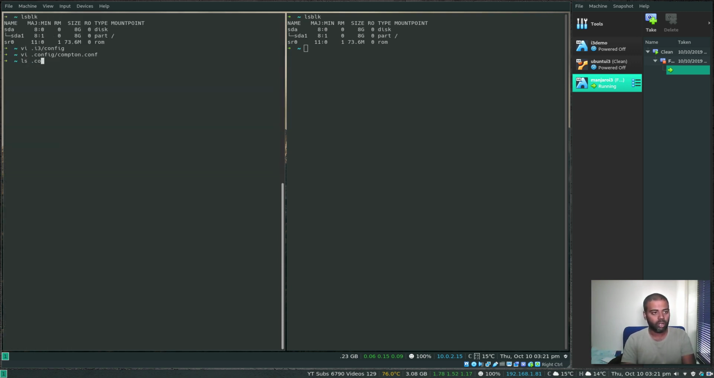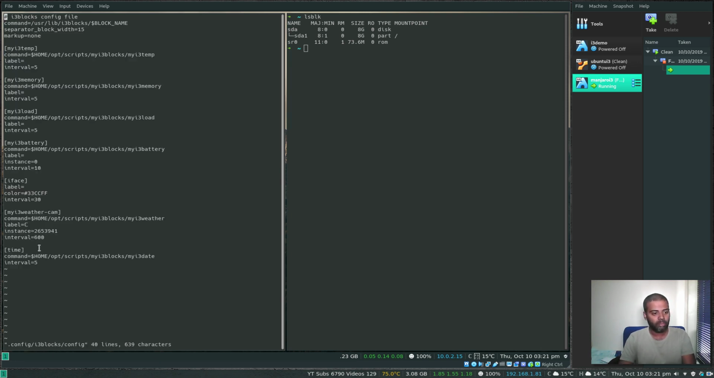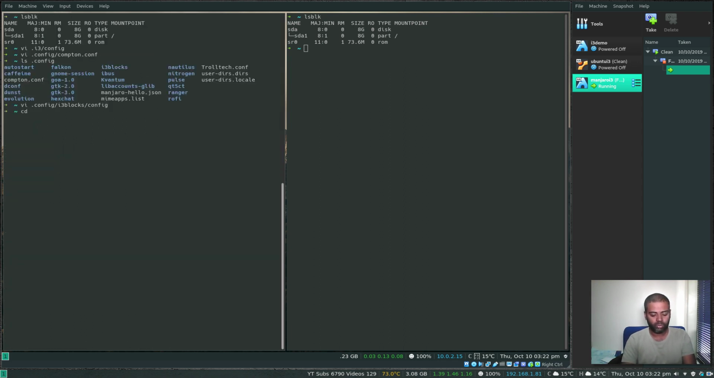All right, so if you look in .config, you will have various things, i3blocks. vi .config/i3blocks/config. So that's the config file for your status bar here. And these are the different set of commands: time, weather, interface, battery, load, memory, and CPU temperature. So all these things you see here are the actual scripts that I've got. So this is the configuration file for i3blocks, but actually all the scripts are in the /opt/scripts/my-i3blocks directory. So cd to /opt/scripts/my-i3blocks.